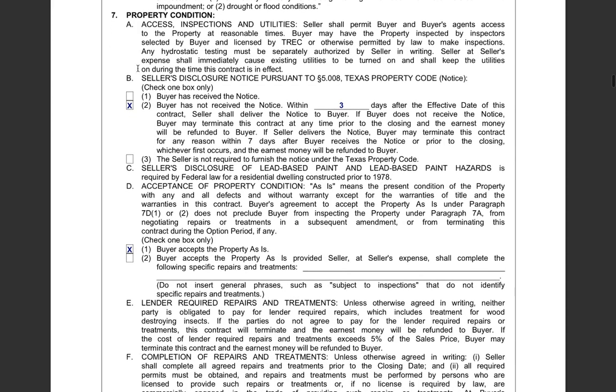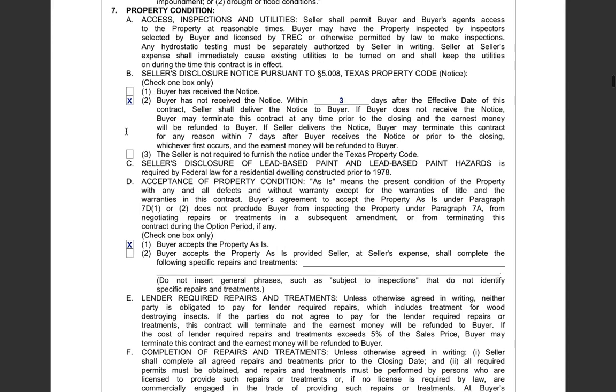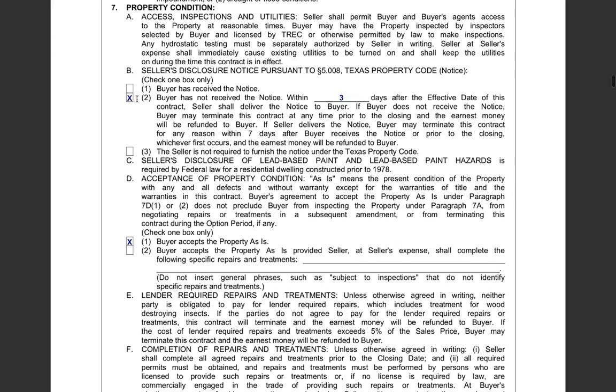Okay, so here on 7B, seller disclosure notice. This basically just states if the buyer has received the notice or not. If the buyer has received the notice, then we simply mark box 1. If the buyer hasn't received the notice, we'll mark box 2, which basically states that the buyer hasn't received the notice. And within, usually it's 3 days, sometimes it's 5 days, sometimes it's 10 days. But usually it says within 3 days after the effective date of this contract, seller shall deliver the notice to the buyer.